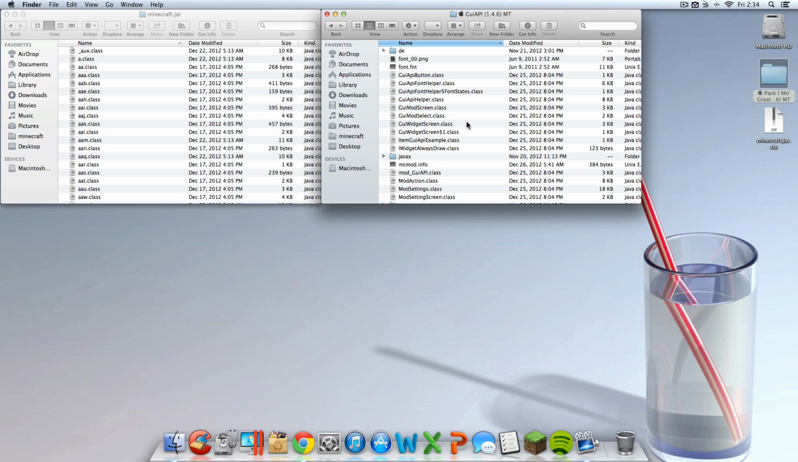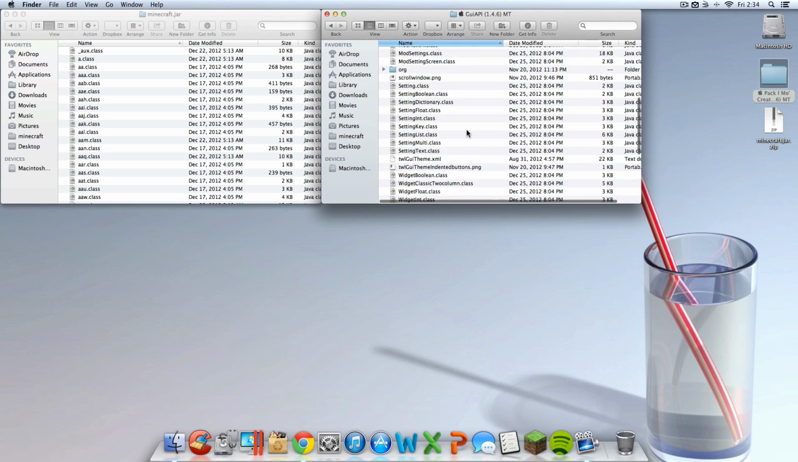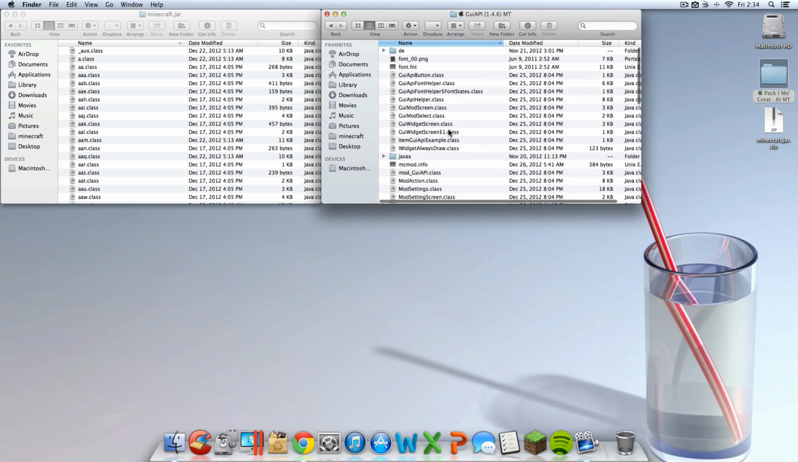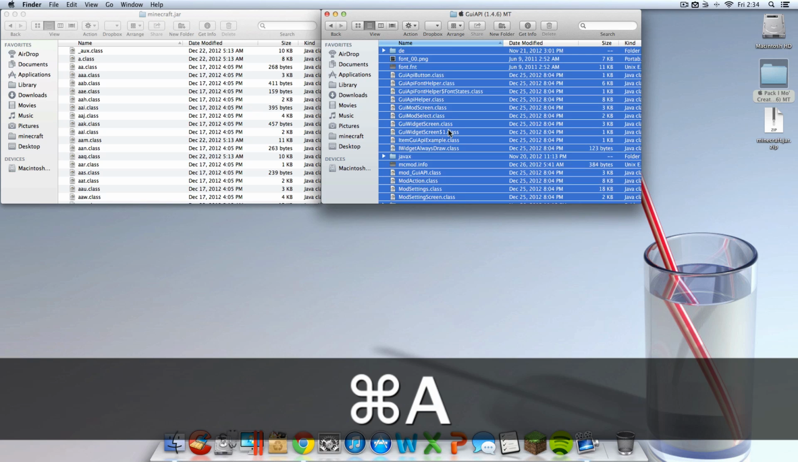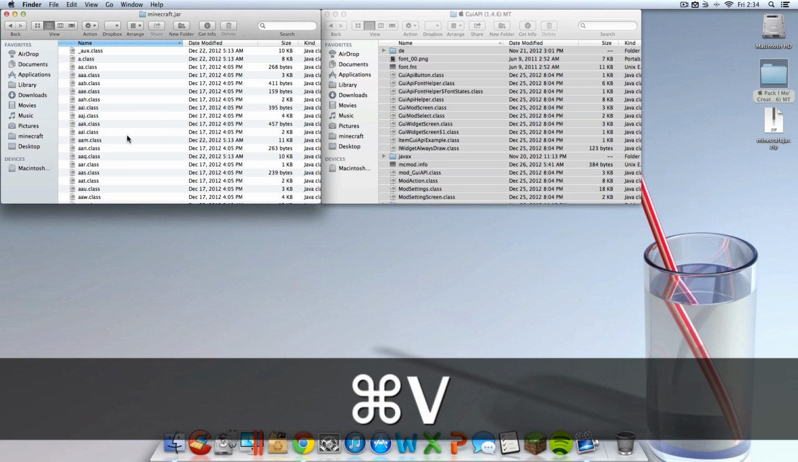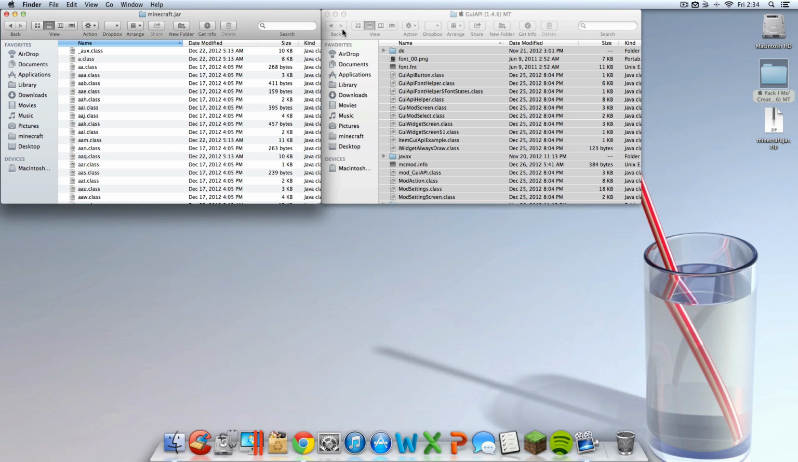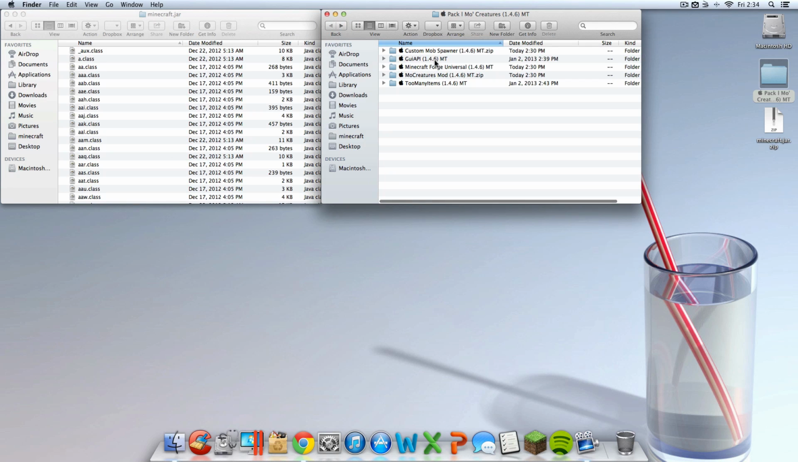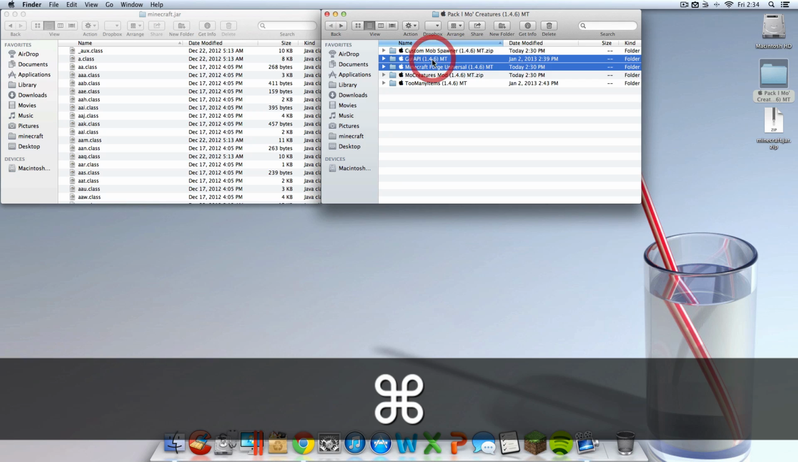Alright, so you're going to want to go in there, and then you're going to want to highlight all of these files by hitting Command-A, copying them by hitting Command-C, or right-clicking and hitting Copy. Go in here and hit Command-V to paste them, and that should work too. All right, so now you're done with this folder and this folder.